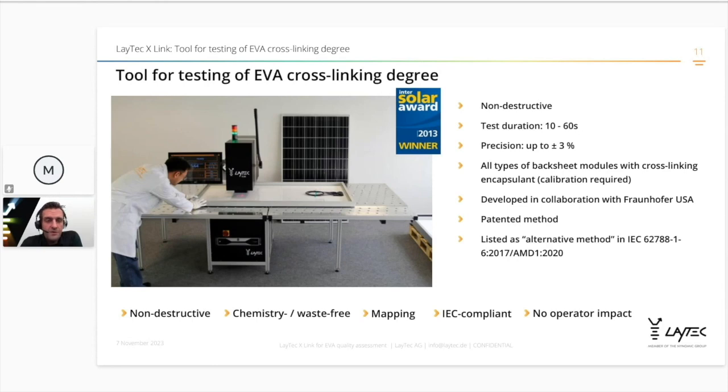It works for all types of backsheet modules with a cross-linking encapsulant, even though it will require a calibration process to really come up with an absolute gel content number. Otherwise, it will just provide a dimensionless number, which you can still use for comparative studies if you always work on the same bill of material. But if you want to have an absolute number, you would have to do that calibration.